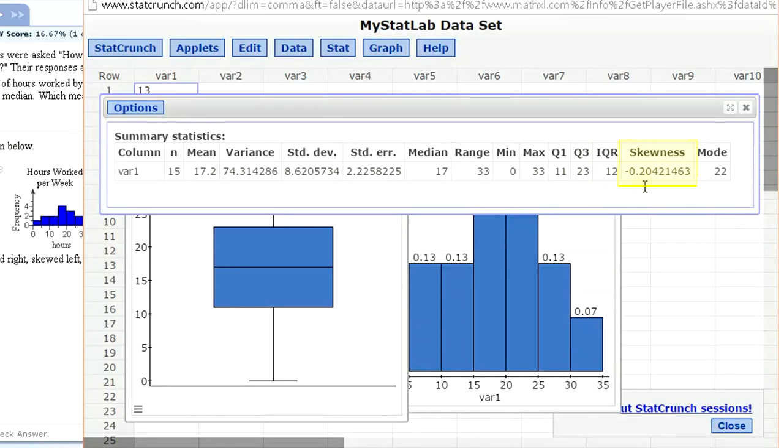Skewness is a measurement of how skewed the data is. Now, if skewness is very negative or very positive, we would say the data is skewed. But if it's close to 0, and I would say negative 0.2 is close enough to 0, I would say this distribution is pretty symmetric.